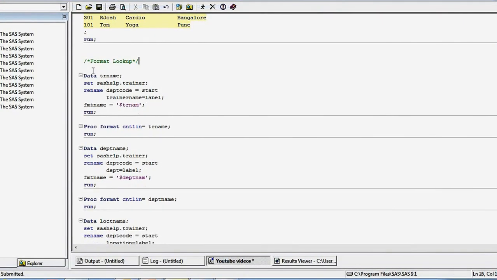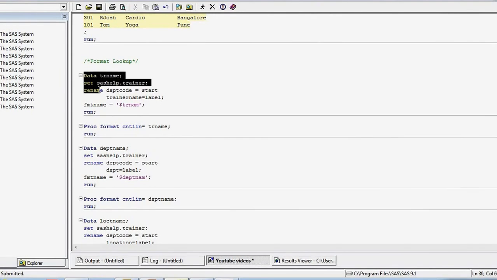What I'm doing here is creating a format.